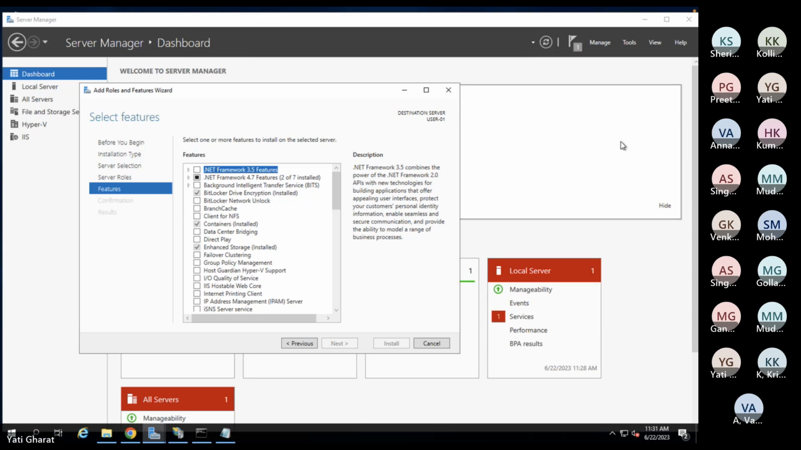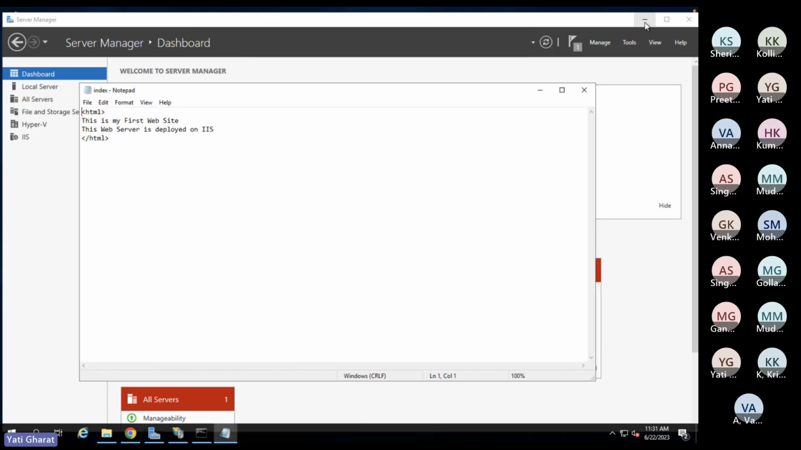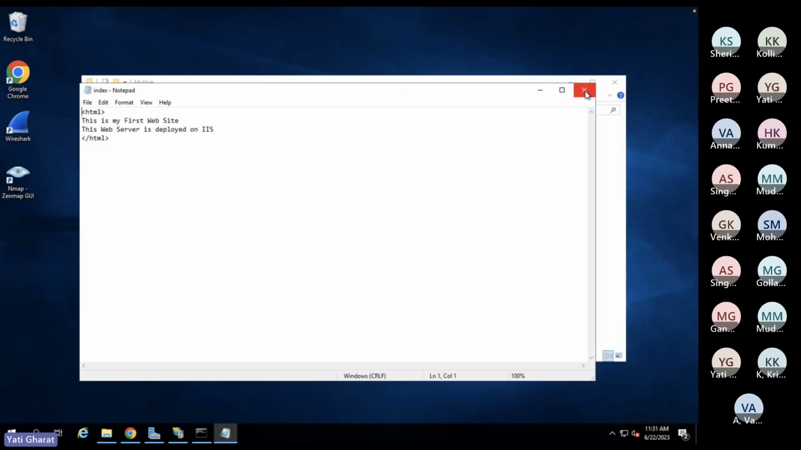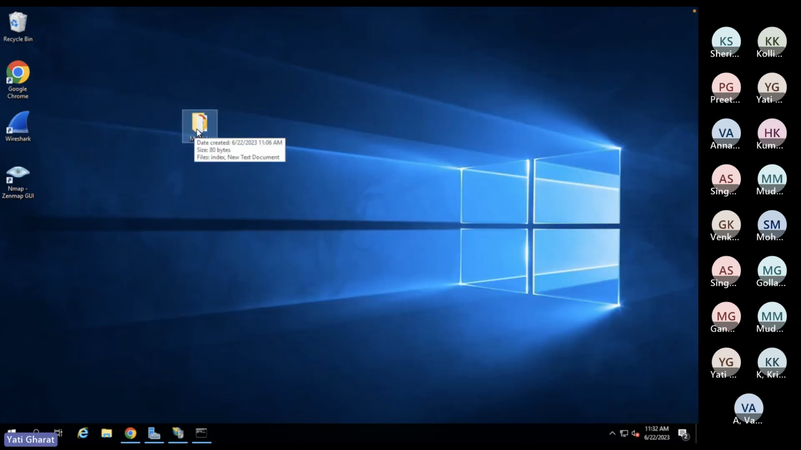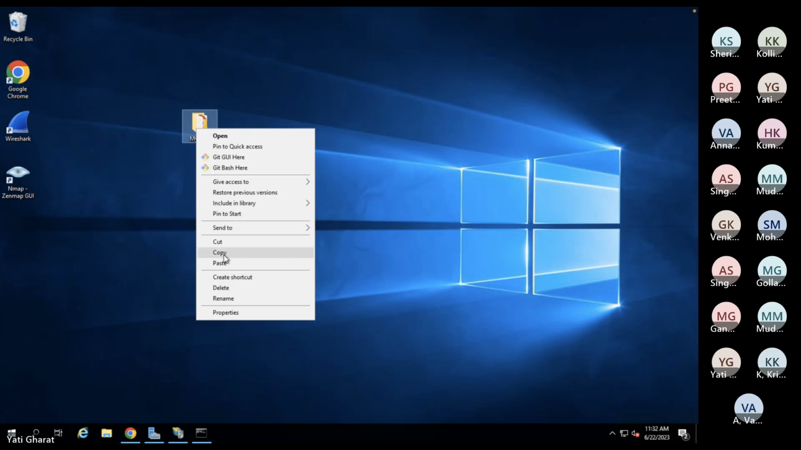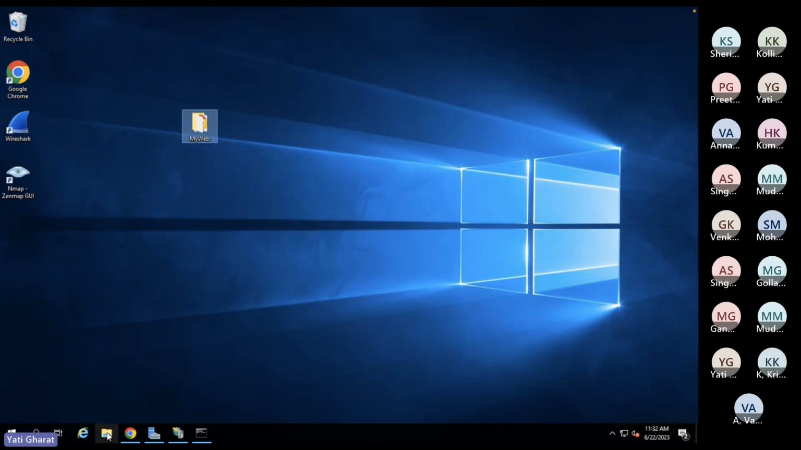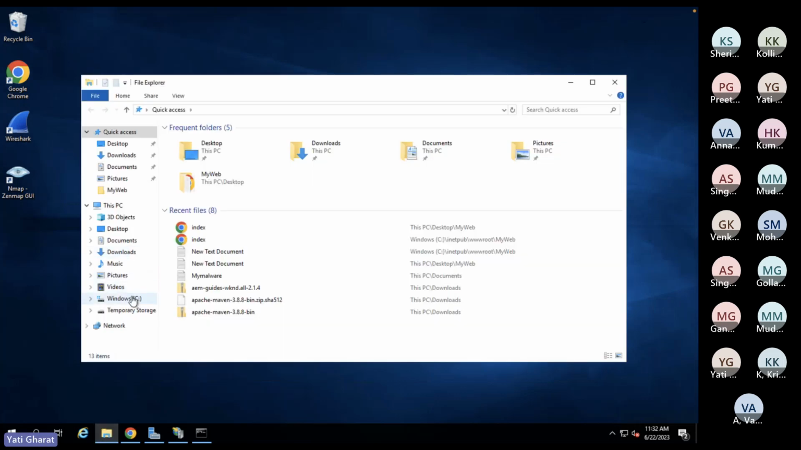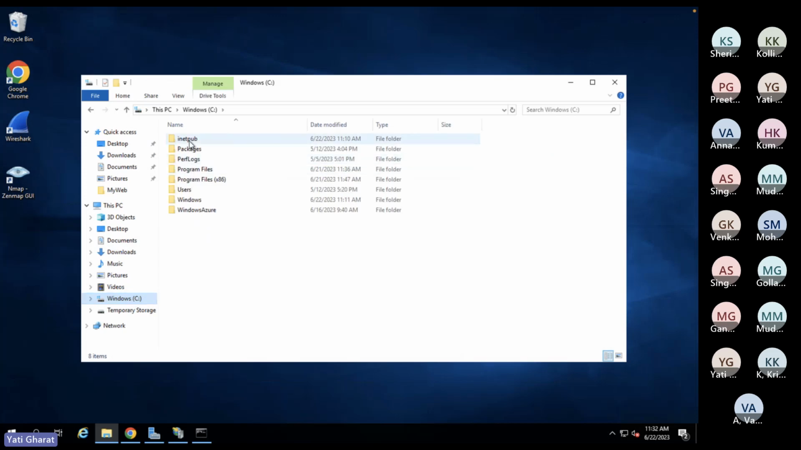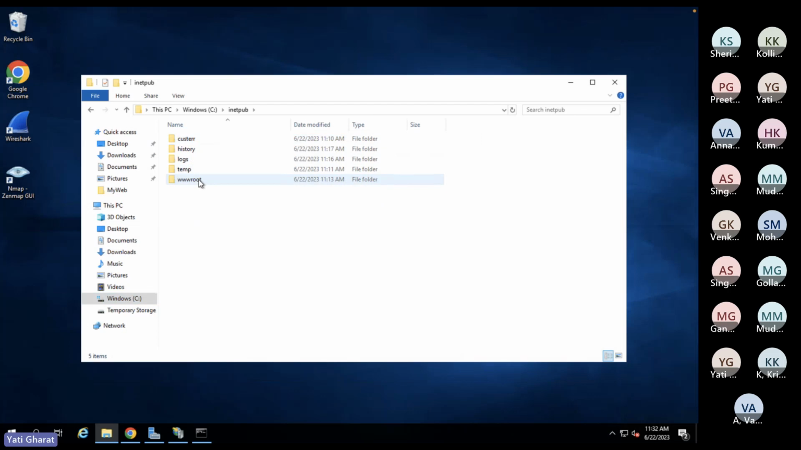Okay, I hope the service is installed. So the next step is that this particular folder, we will just copy it. And then we will go in the C drive. In C drive, we will have one folder called inetpub. This is like an internet public folder. So I'll go inside this. In this, we will go in wwwroot. And then we will paste it here.